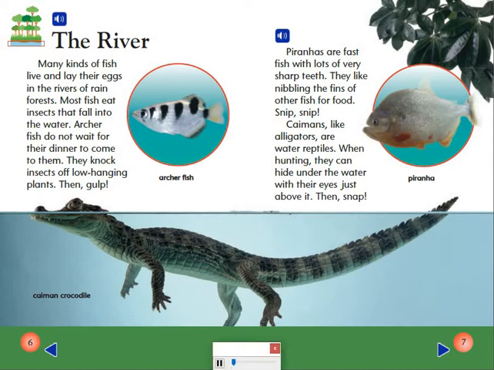The river. Many kinds of fish live and lay their eggs in the rivers of rainforests. Most fish eat insects that fall into the water. Archer fish do not wait for their dinner to come to them. They knock insects off low-hanging plants, then gulp.